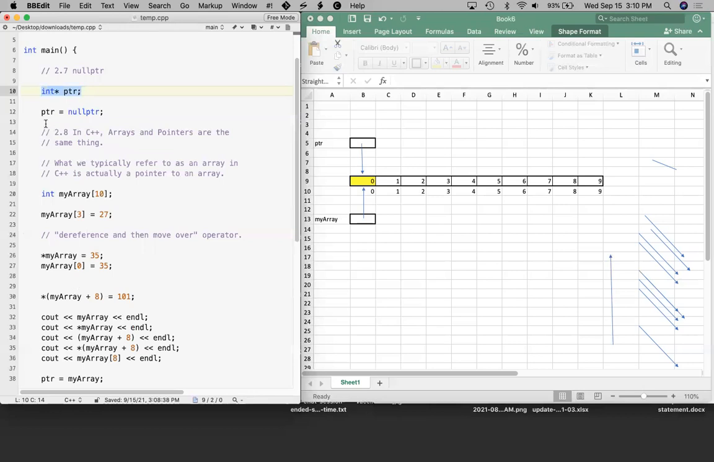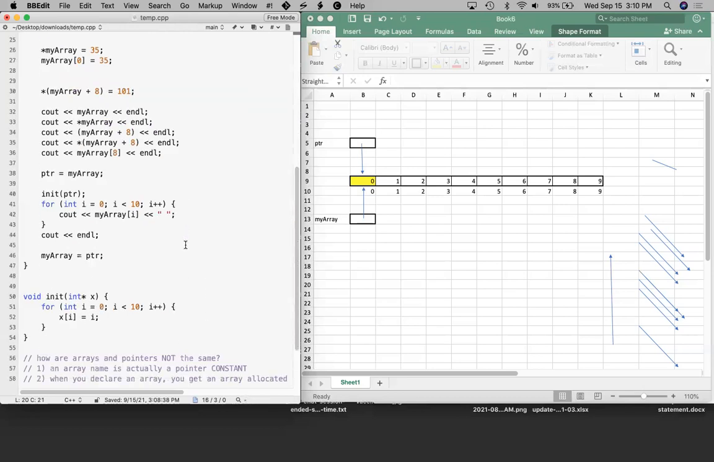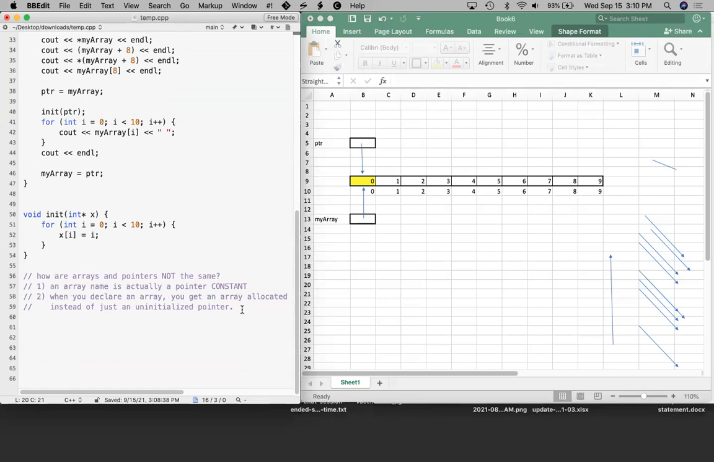If I want to get an array, the only way I've shown you so far to do that is to use array notation to declare it. Okay, so as far as I can think of, those are the only ways in which the array notation is different from the pointer notation. Any questions about any of that?